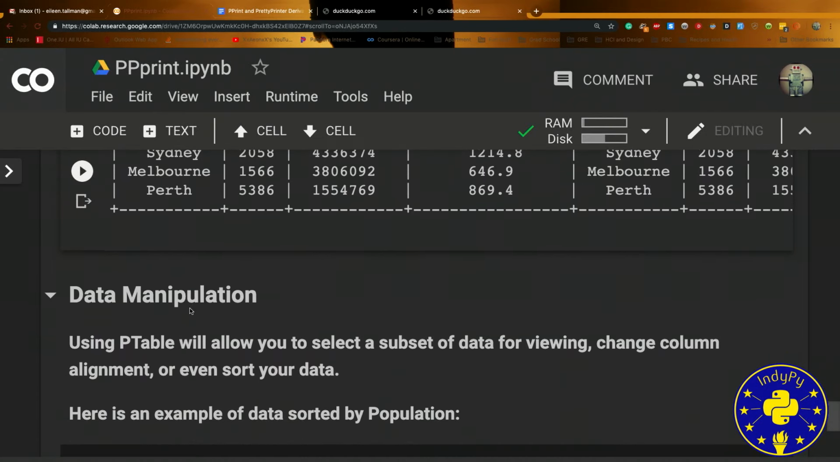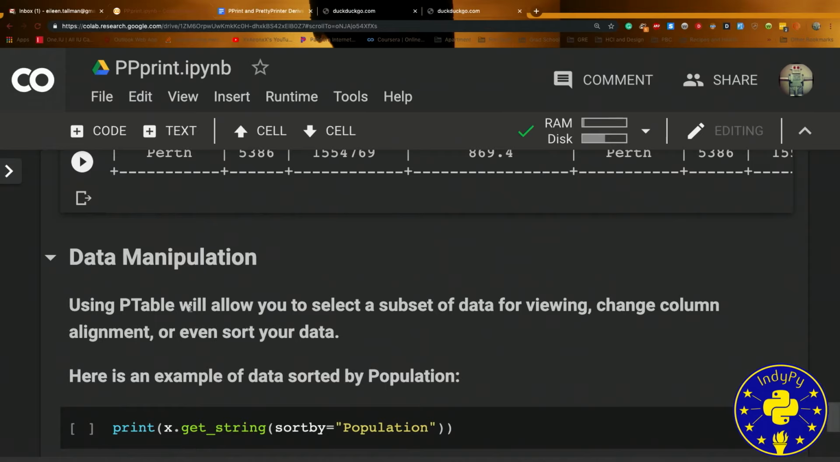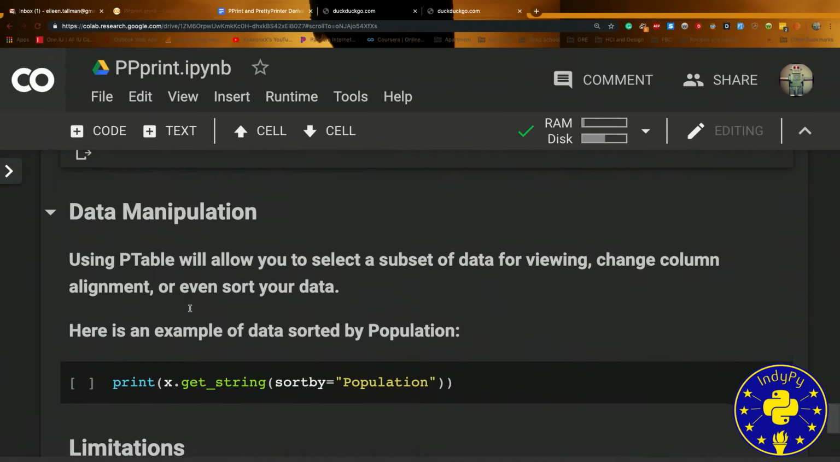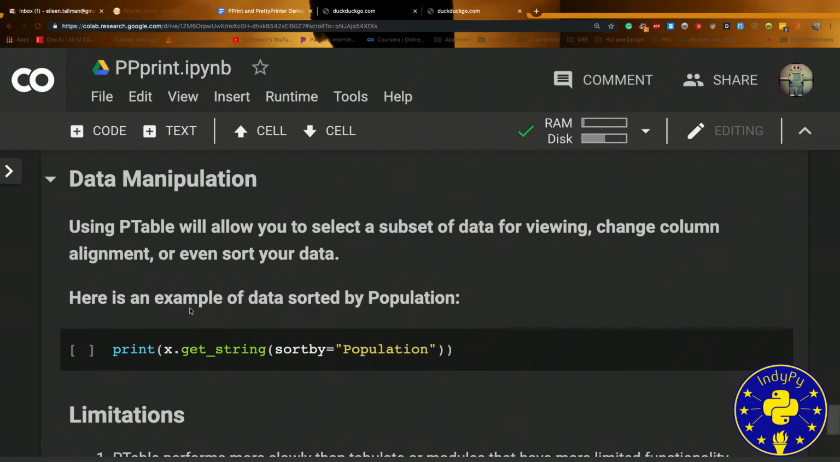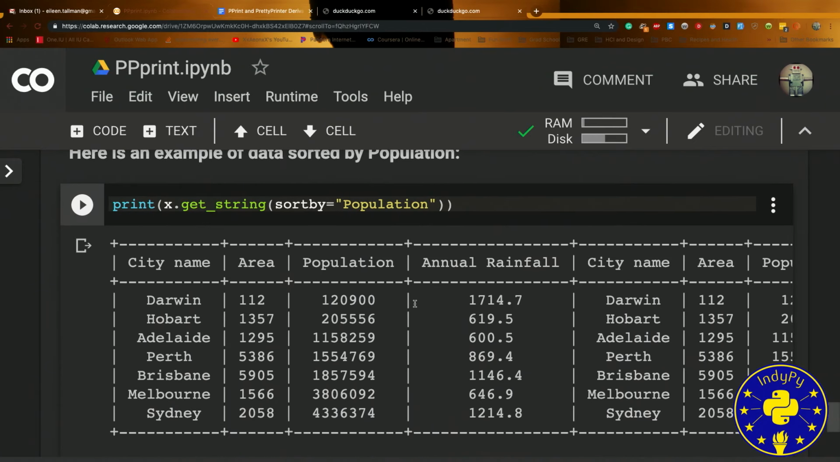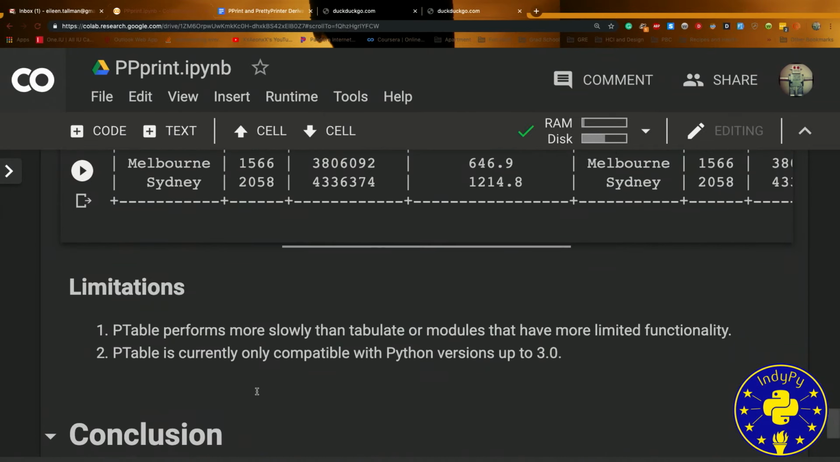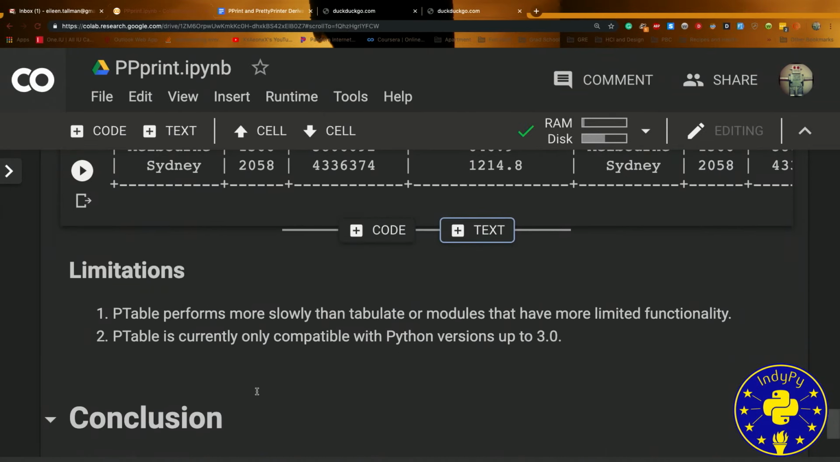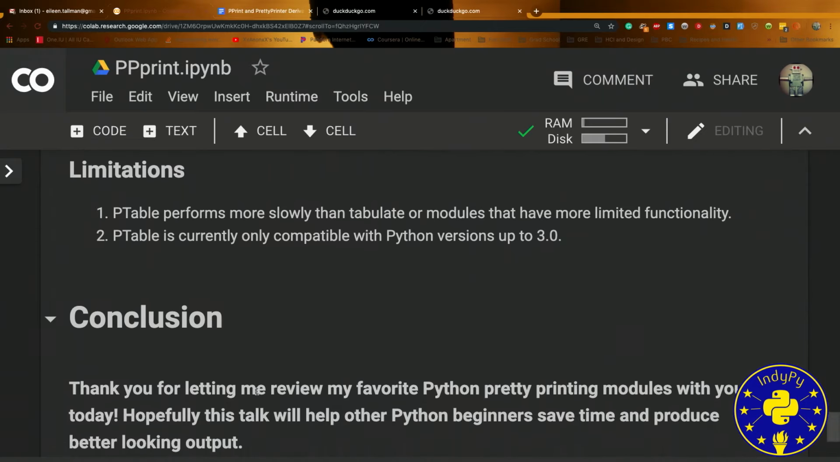Ptable also allows for some data manipulation. So you can select a subset of your data for viewing. You can change the column alignments, and you can even sort your data. So this is an example of some of that data that I just showed sorted by population. Because it has more bells and whistles, ptable performs more slowly than tabulate or some of the other modules that have limited functionality. And ptable is currently only compatible with Python versions up to 3.0.